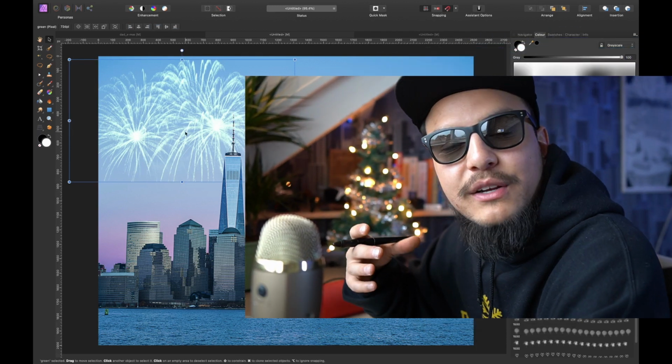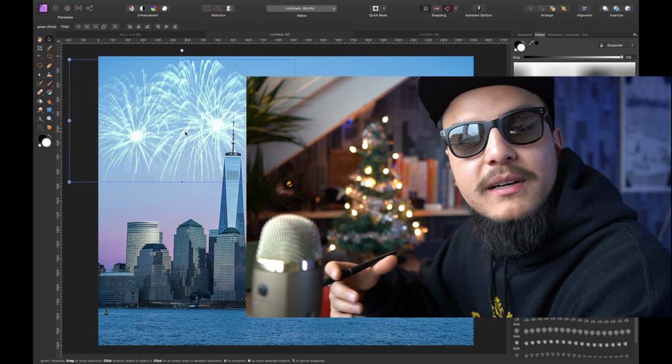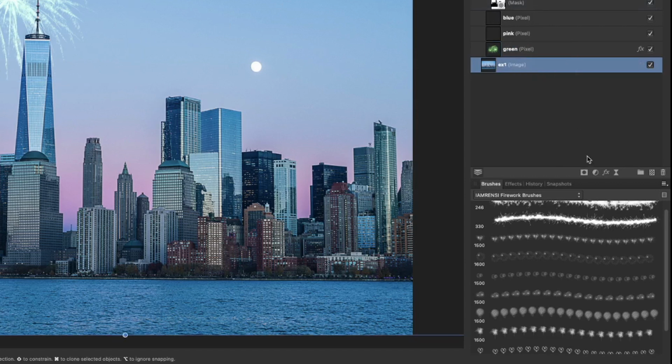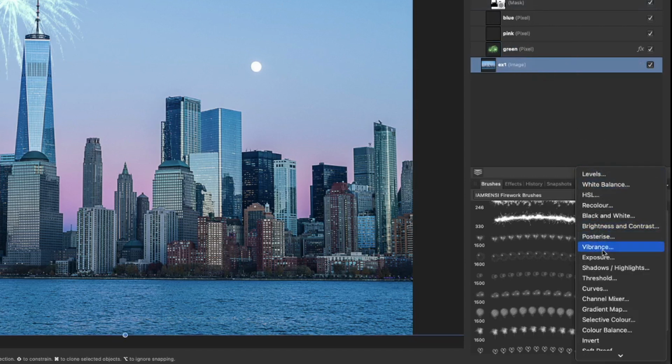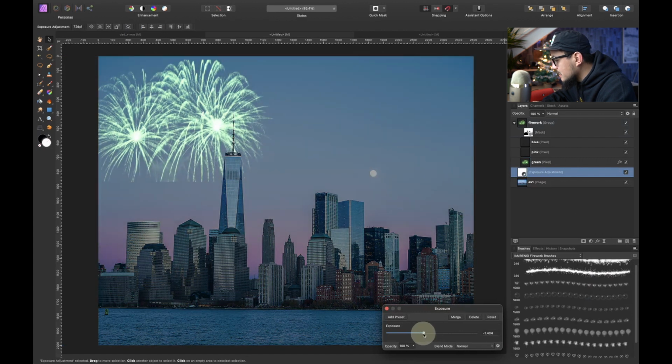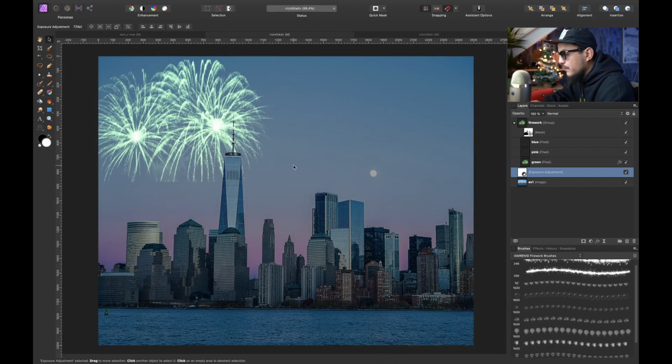Now, you can see that the firework is not so visible, and that is because the background is a little bit too bright. So let's add an exposure adjustment layer to our example number 1 layer. And we're simply gonna decrease the exposure quite a lot, so something like this. And now you can see we have this nice visible firework.